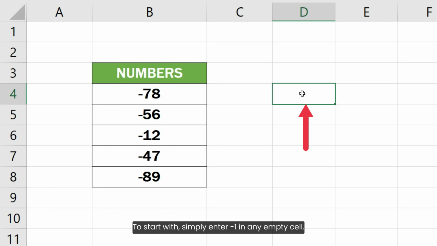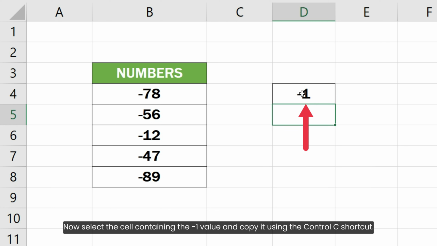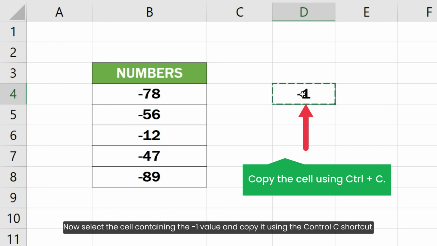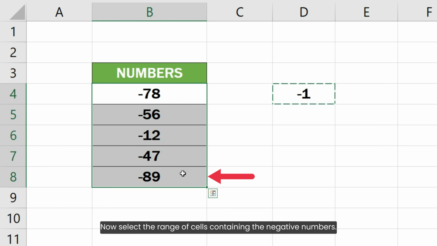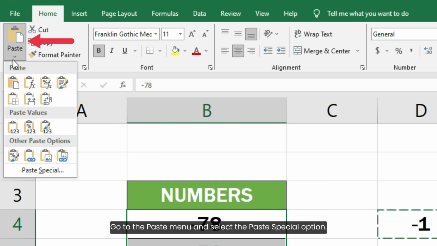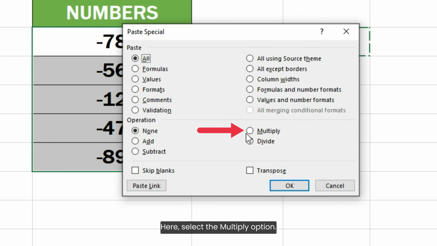To start with, simply enter -1 in any empty cell. Now select the cell containing the -1 value and copy it using the Ctrl+C shortcut. Now select the range of cells containing the negative numbers. Go to the Paste menu and select the Paste Special option. Here select the Multiply option.